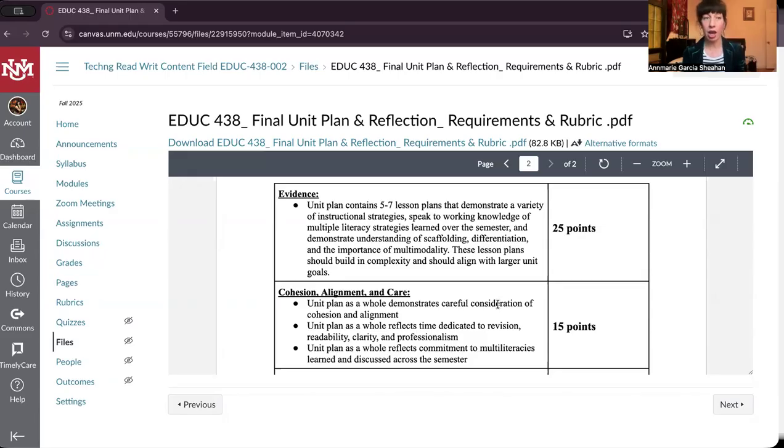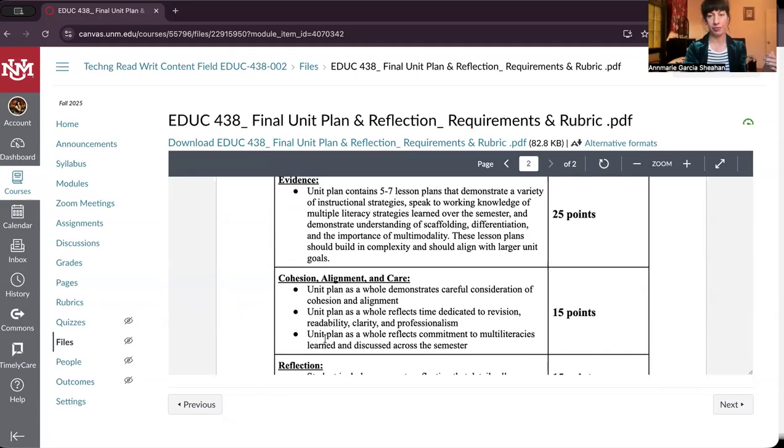We've been working on these for really the bulk of the semester at this point. So consider this the culminating piece that you are turning in that shows everything that you've learned, all the ways that you've grown in literacy instruction and planning over the course of this semester. So this should finally reflect commitment to everything that we've read and discussed across the semester, right? So you're getting 15 points just for this section where I look at your unit plan as a whole instead of just the individual parts.